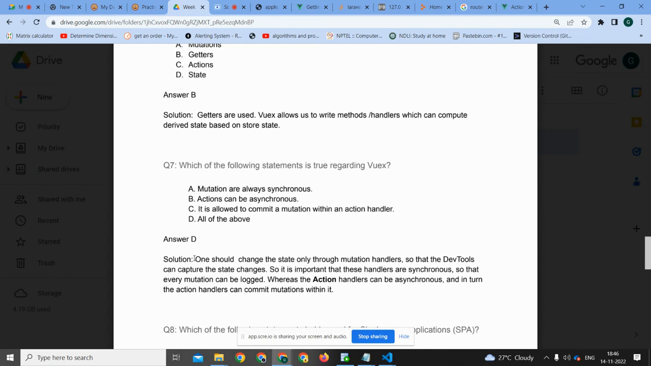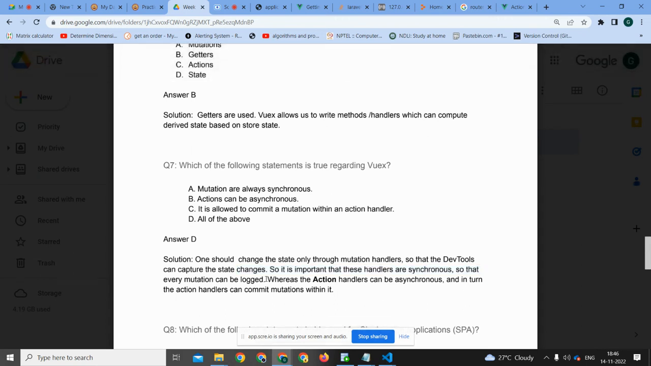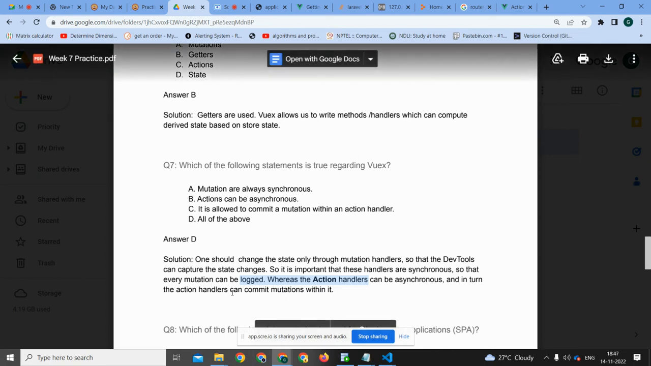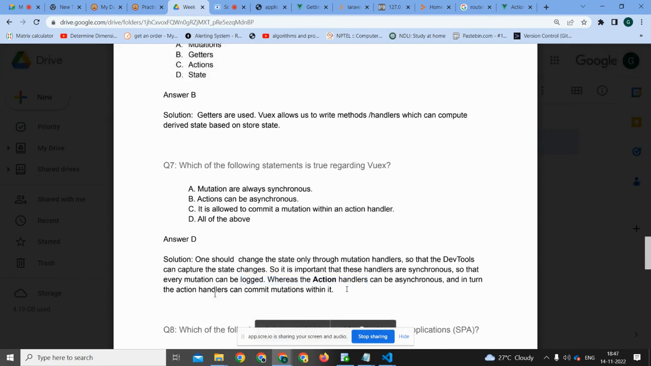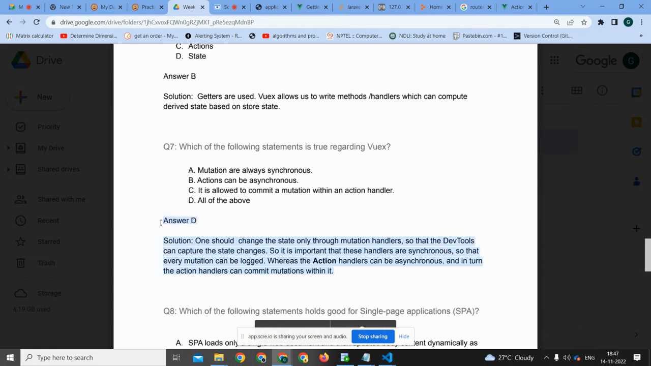Okay, let's once read the solution they have provided. One should change the state only through the mutation handlers, so that the dev tools can capture the state changes. Fine. So it is important that these handlers are synchronous so that every mutation can be logged. Whereas the action handlers can be asynchronous, and in turn, the action handlers can commit mutations within it. I don't know. We'll explore more about this when we complete this. I think theoretically this much is enough, guys.